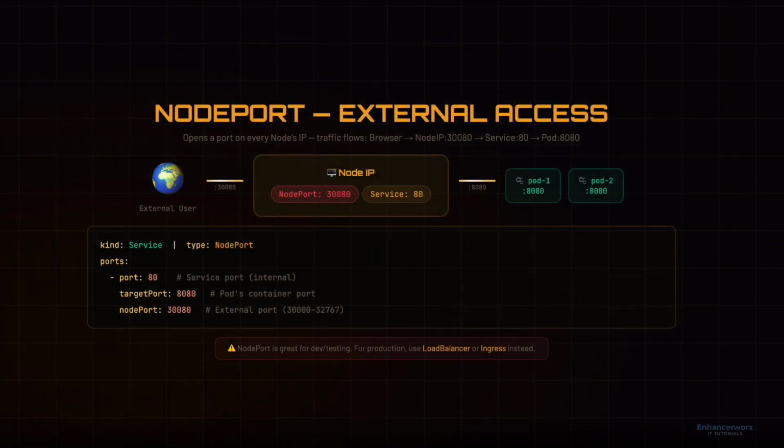NodePort is how you expose an app to external traffic during development. It opens a port between 30,000 and 32,767 on every cluster node. Traffic comes in on the node port, hits the service on port 80, and forwards to your pods on port 8080. Three-layer routing, one seamless connection.